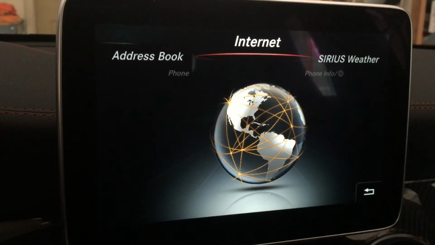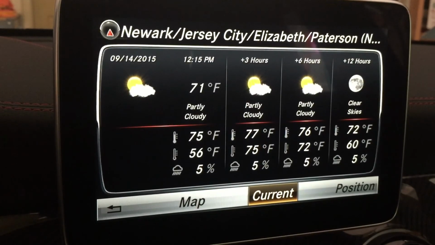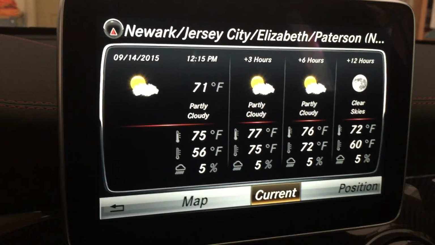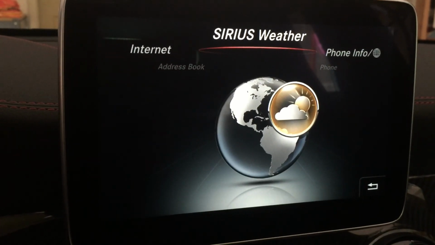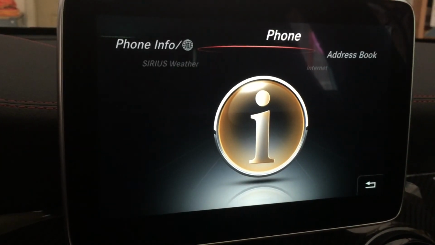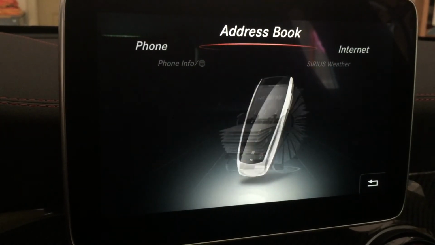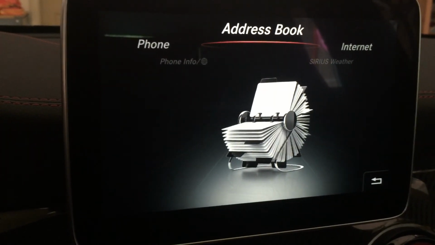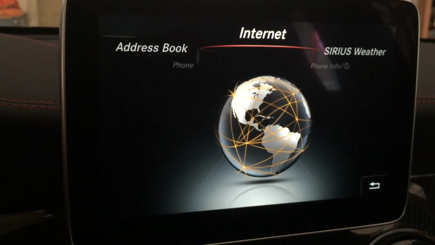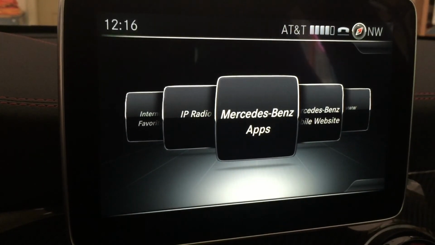Okay, and now you pull up a whole series of options. Sirius weather. Tells you the weather where you are today. Very quick and fast that pulls up. Nearly instantaneous. Press the back button again. Phone info, when your phone is connected. Okay, address book. Again, when your phone's connected, that will pull up on there. And internet. And if I press select here, that's when you pull up the Mercedes apps.